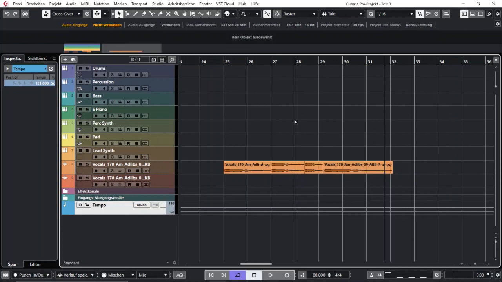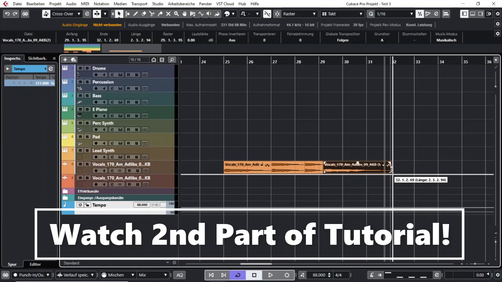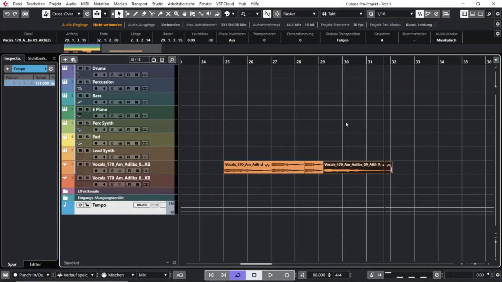So that is the second possibility you have to time stretch. You use your object selection tool in the time stretch mode. You just go to the right corner and grab your event, and you move it to the left for compressing and to the right for lengthening it.